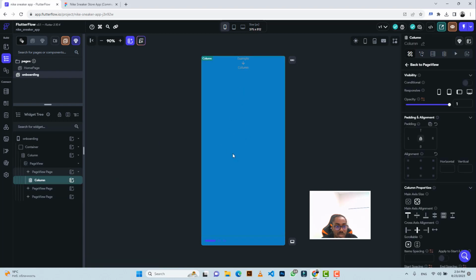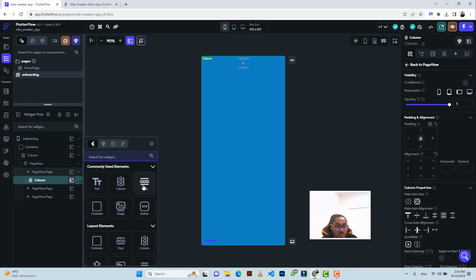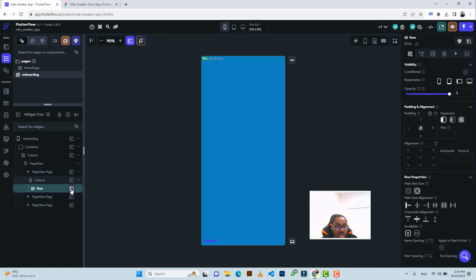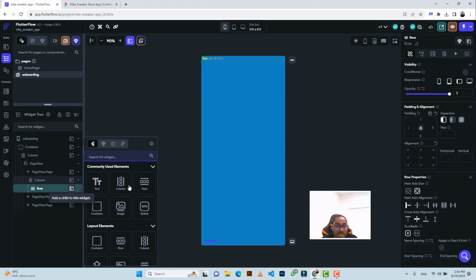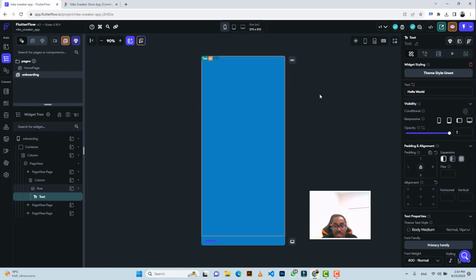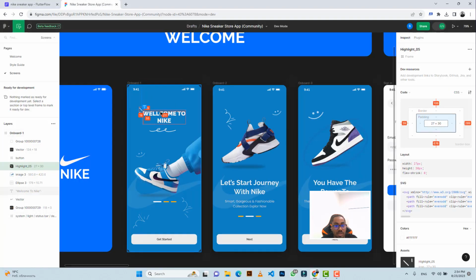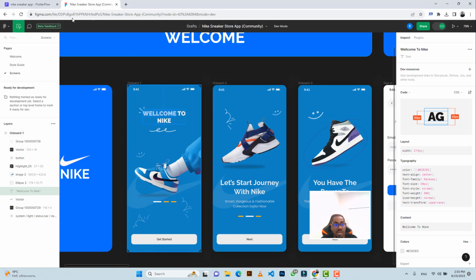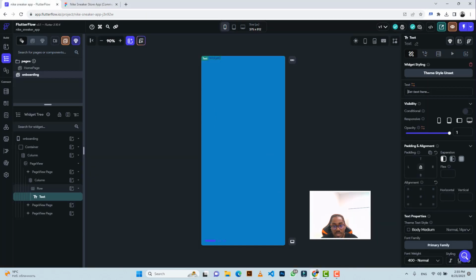All right, so now there's a column inside here. The next thing I need to quickly do is start adding some features. So I'm clicking on this to add a row, and inside the row I'm going to add a text widget. So I'm adding a text widget inside the row already. Then I paste, I thought I copied something, so I will just copy it again, come back here and paste it.